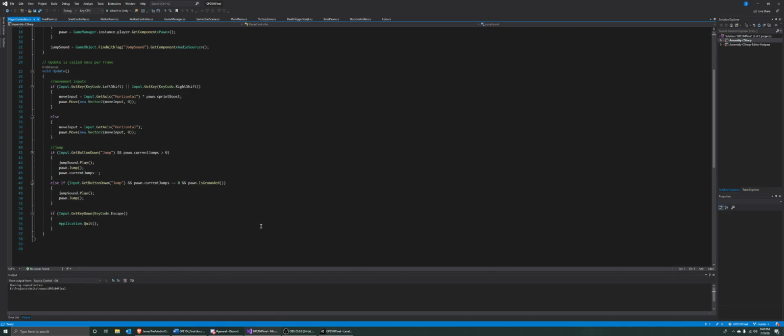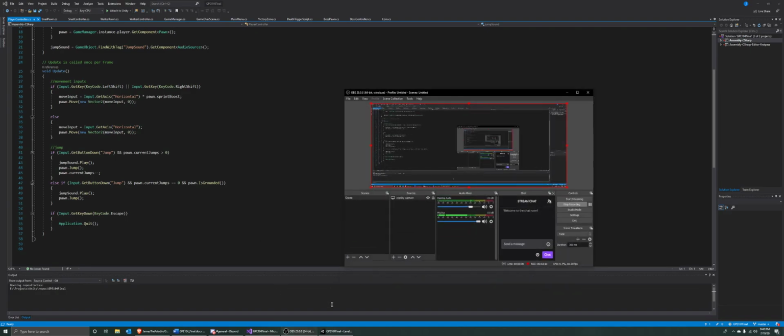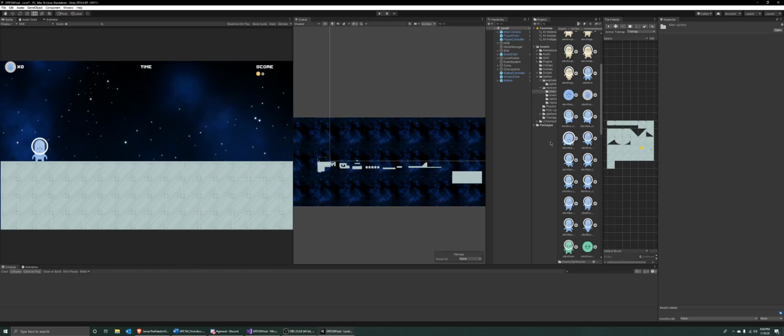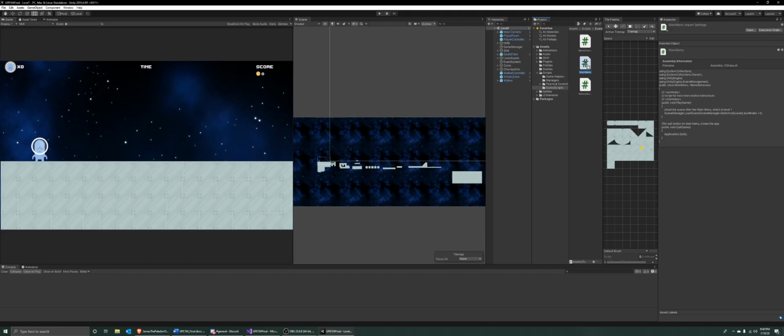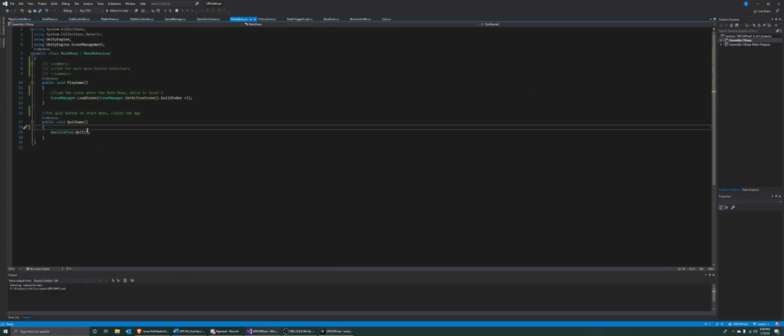and then as for the application quit, I'll have to go and open up my stuff here and go to my scene scripts. It's in here, application.quit. When you play it, it just quits the game. I showed that last time.